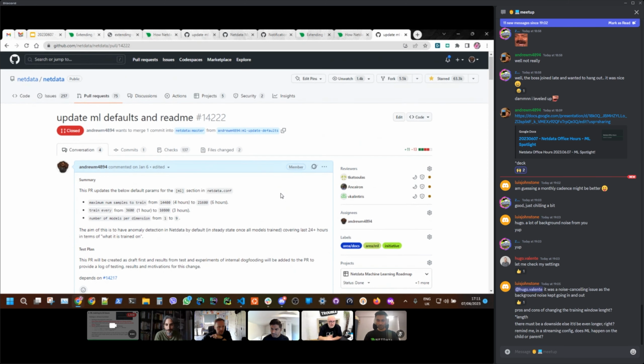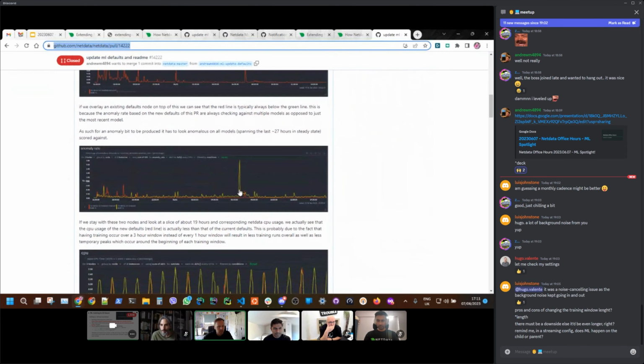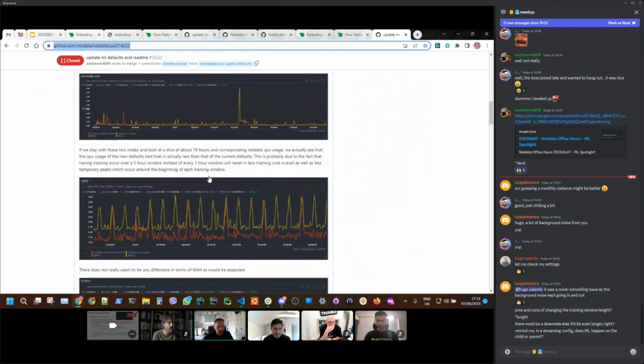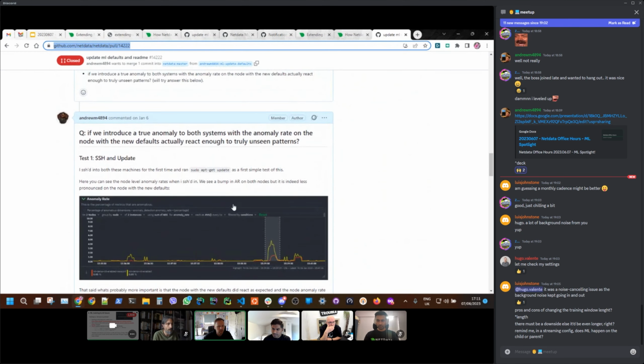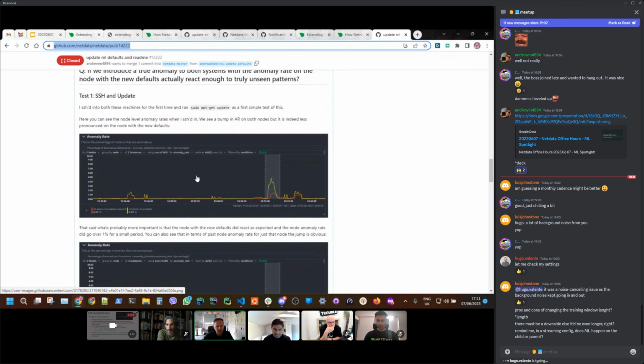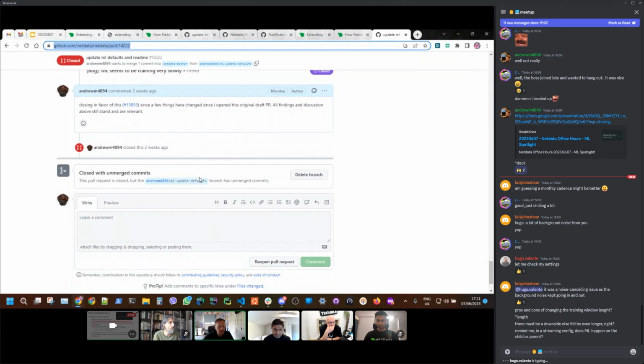Yeah. And there's a PR here that has some discussion and examples showing the impact on the anomaly rates. There are nodes in here, ones that have the old defaults and one with the new defaults. Generally, the main takeaway is that anomaly rates everywhere are lower, but they still react when you do have a true anomaly.